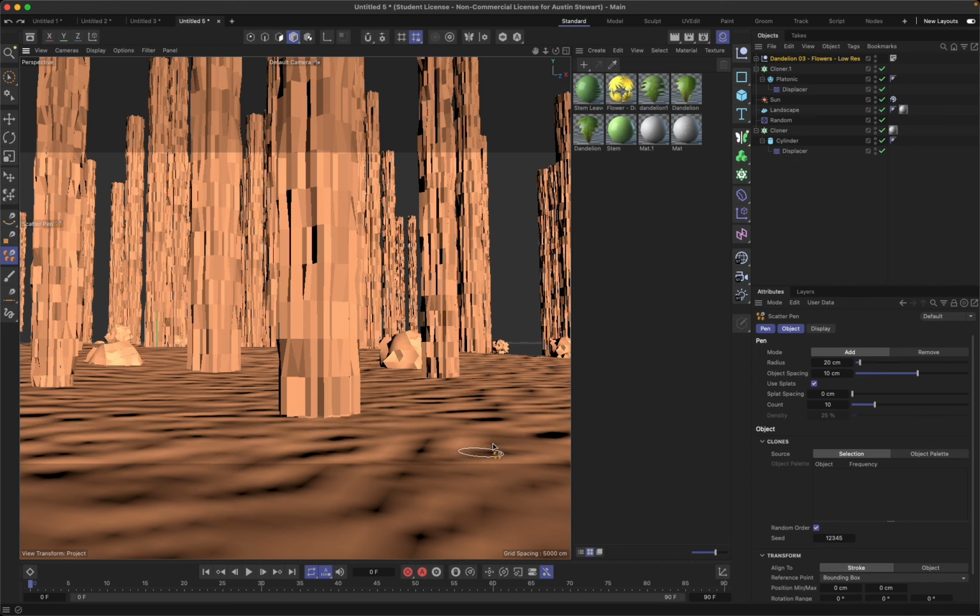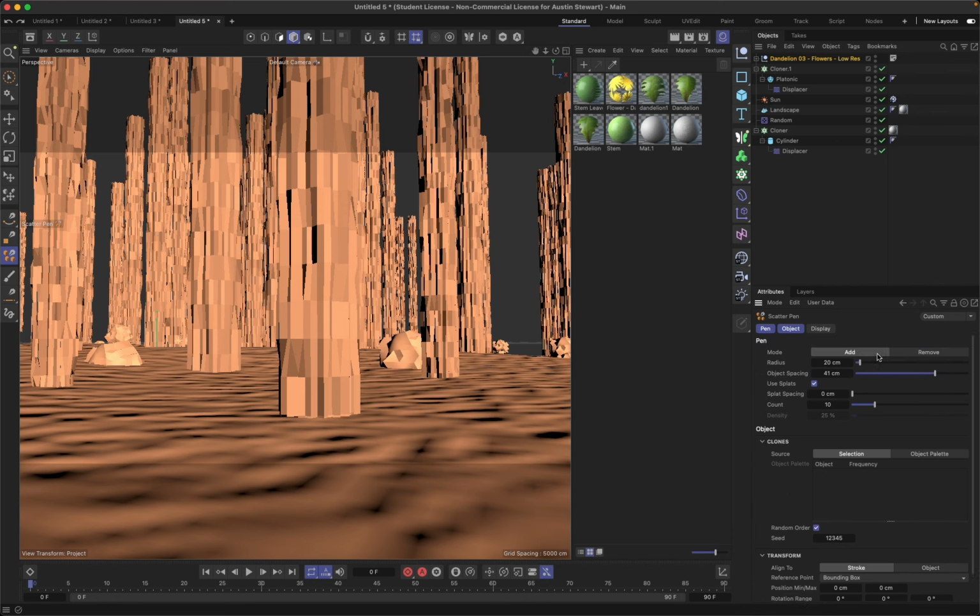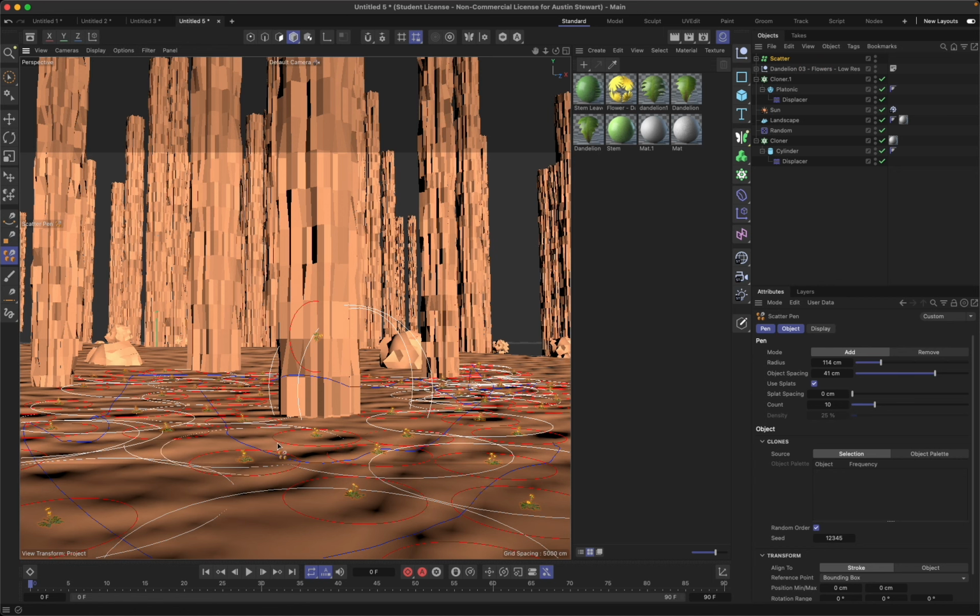With the scatter pen selected, let's make this object spacing a little bit bigger. And is there some way I can randomize that in here very quickly? No. Okay, so that's fine. Maybe I'll make the radius bigger. Maybe that'll help me too. Okay, so I'm just going to go ahead and plunk down some dandelions. I got some on the side of that tree, but that's fine. Okay, so I've got my dandelions.